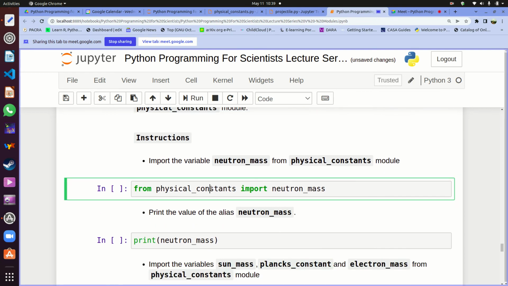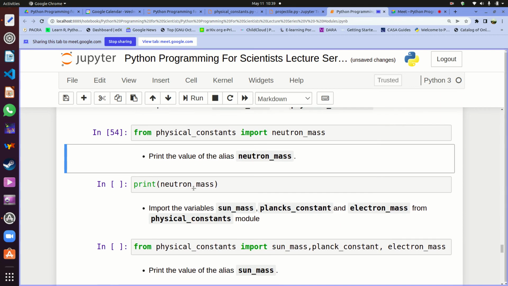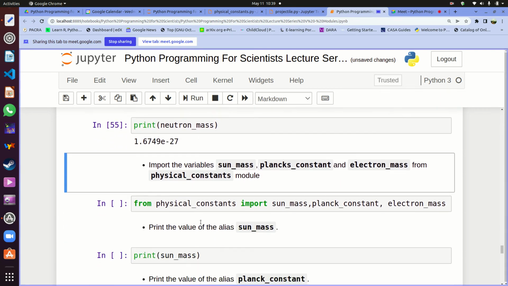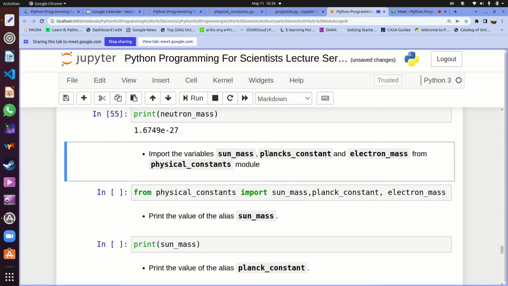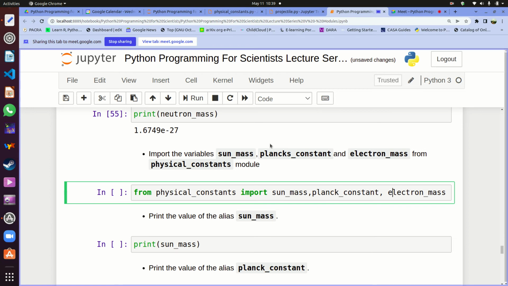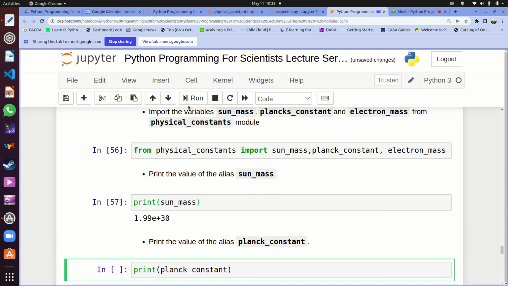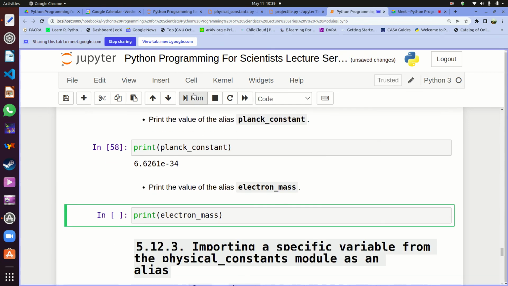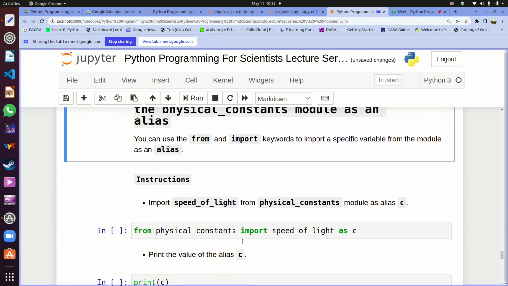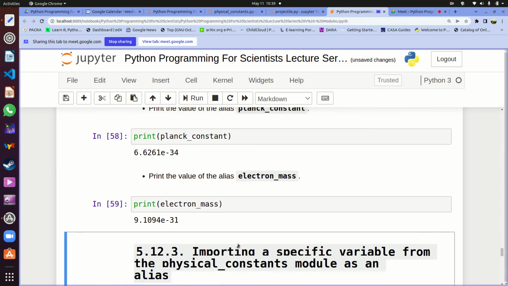If I don't want to use the alias PC, I can simply import the specific variables. I can say from physical constants import neutron mass. Once I do that, I can just print out neutron mass and I'm going to get that. Or I can say from physical constants import sun mass, Planck's constant, and electron mass. Once I do that, I can print out the sun mass, Planck's constant, and electron mass like that. So that's if you don't want to include the alias. You can simply import all these specific values like that.